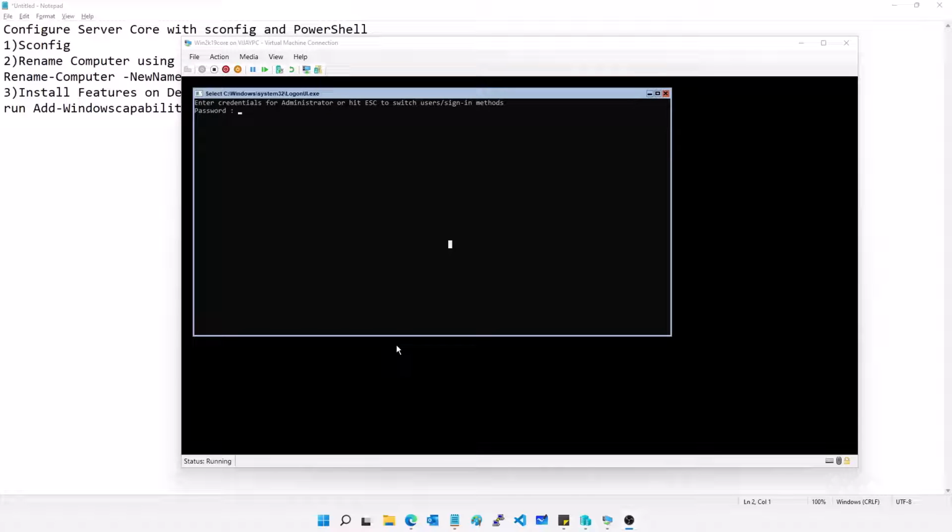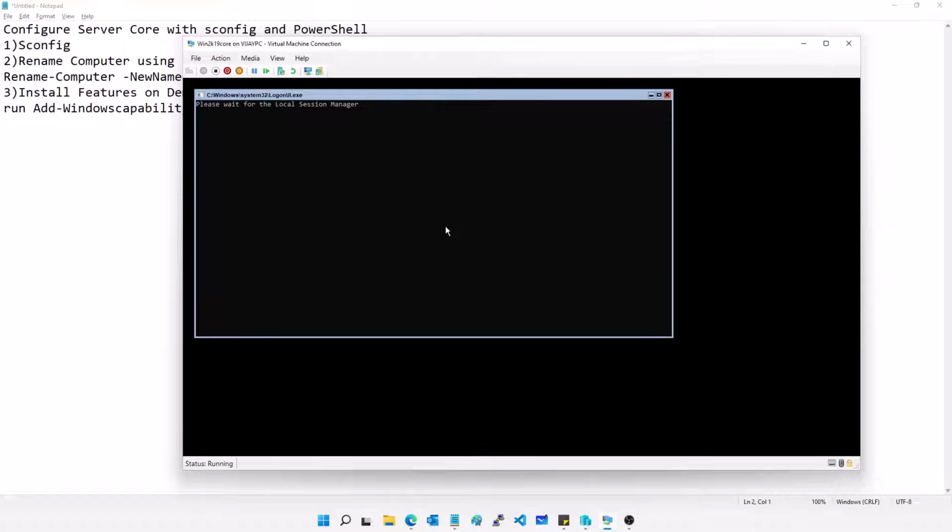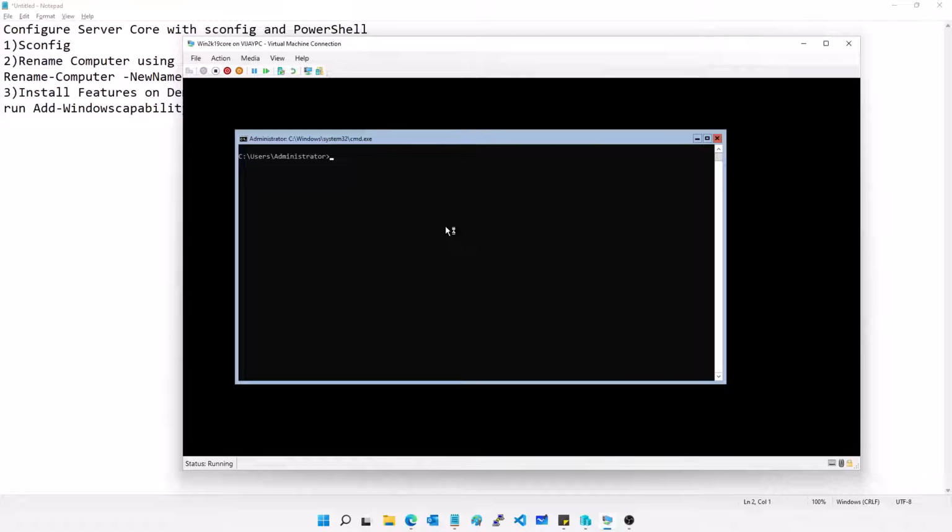Welcome back. In this video, we are going to see how we do basic configuration on the Windows Core operating system. As you see, this machine is at the login prompt. It is asking me to enter the credentials of the local administrator, so I'm going to enter the password, and I got into a command prompt mode.